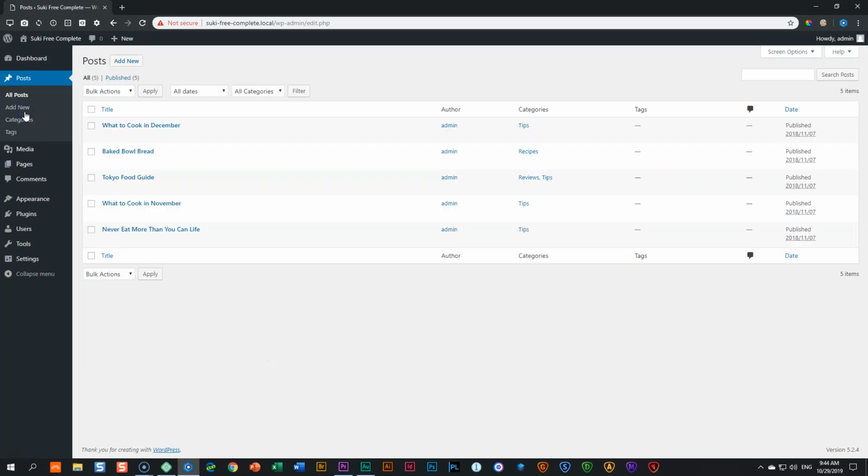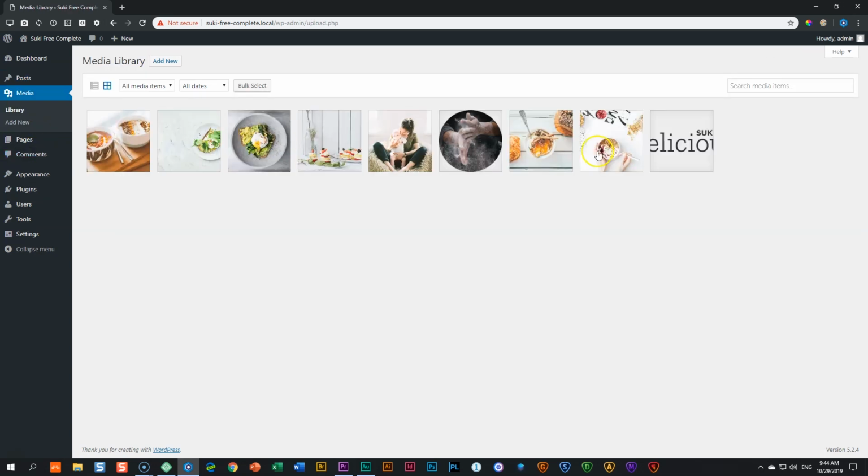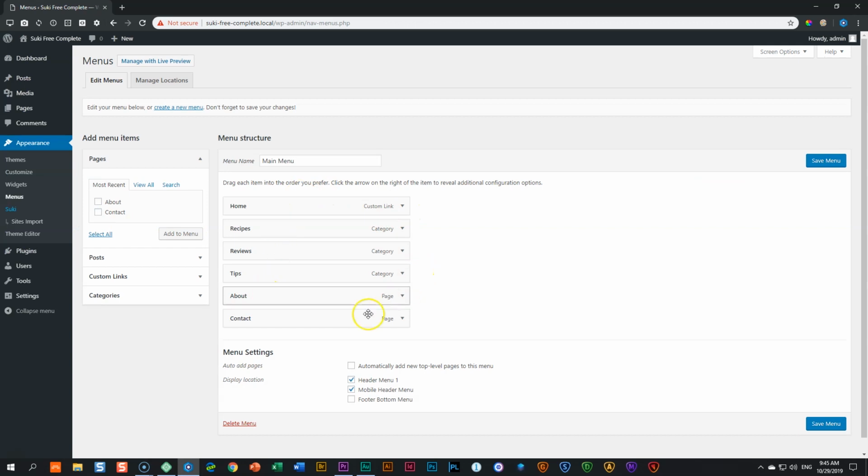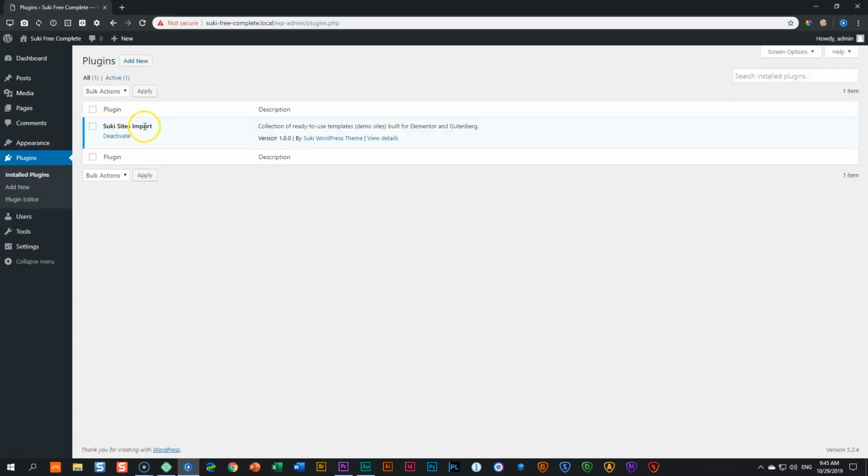Let's view first our posts. And it has imported these 5 posts and gotten rid of the Hello World post for us. Media folder, all the media has been imported. On the pages, we have the 2 static pages, about and contact. Appearance, if you go to menus, it had created the menu for us, assigned it to the header menu 1 and the mobile header menu. And just a quick note, header menu 1, you get 1 menu in Suki Free, and then you have more options in the Pro version.